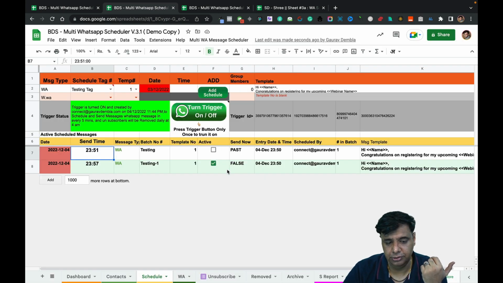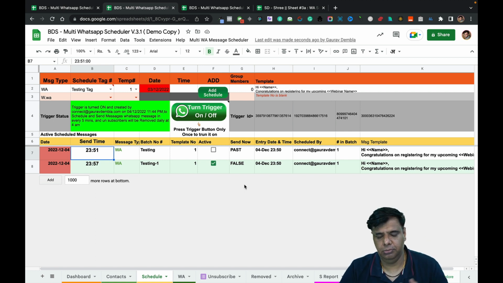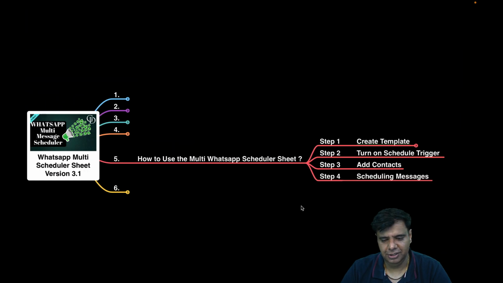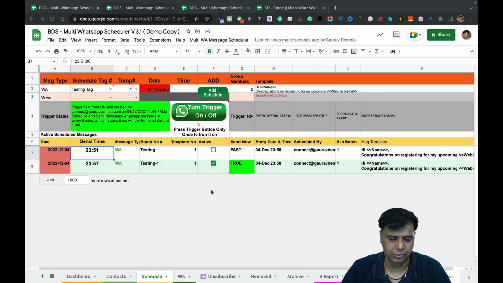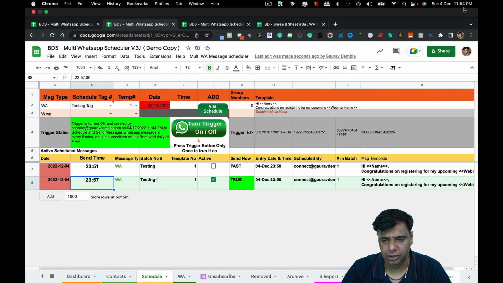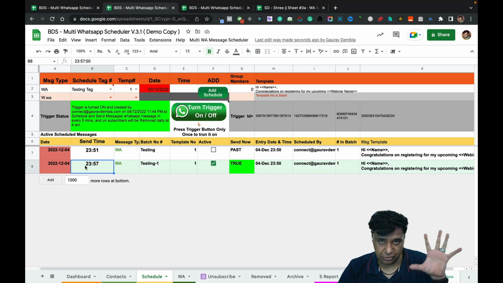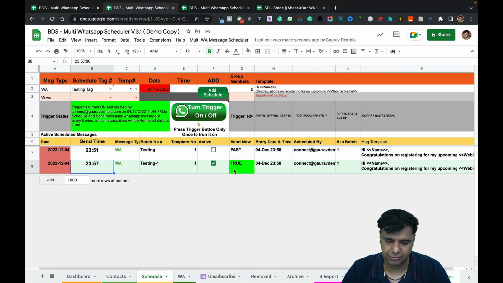Once that schedule is set up and done, this will work by its own process to send the WhatsApp messages to your clients or the scheduled people who have already scheduled. So now if you see 57, now it's 54, and it is falling in the range of 5 minutes. So it has turned this one also true.